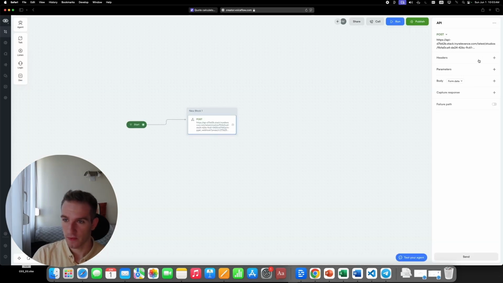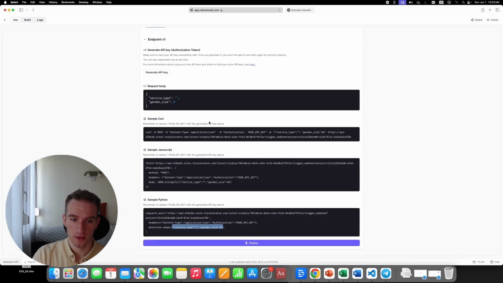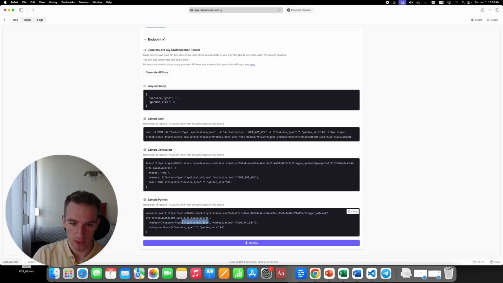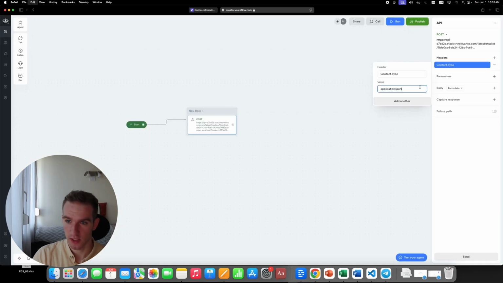And for the header, we're going to add these two guys here. So we have a content type and the authorization, right? Let me just copy this. We're going to add here content type, and for the value, we're going to say application/JSON. So we're going to pass in JSON values.